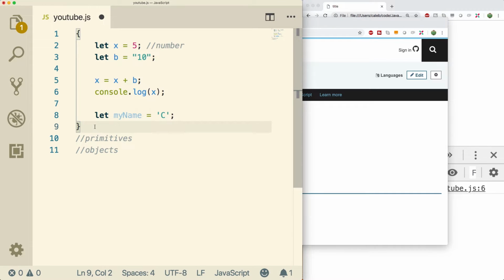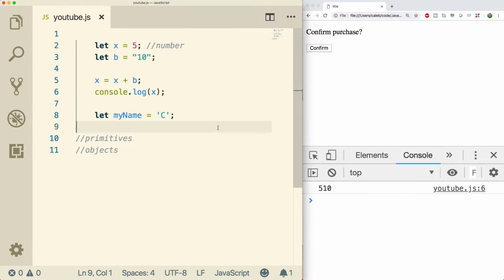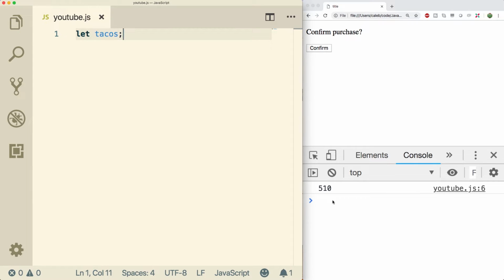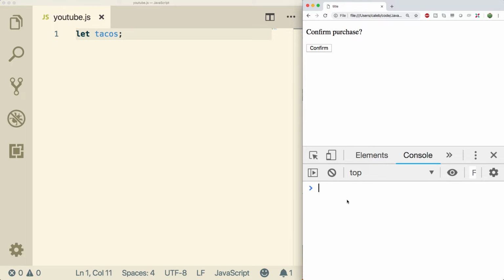So when we create a variable, let me get rid of this block here. And let's say we create a variable tacos, and we're not going to initialize it with anything. So all we have right now is just a declared variable named tacos. And when we go over here and we say tacos, we get the value undefined. You'll usually see undefined when the variable hasn't been used and there's nothing for it yet.